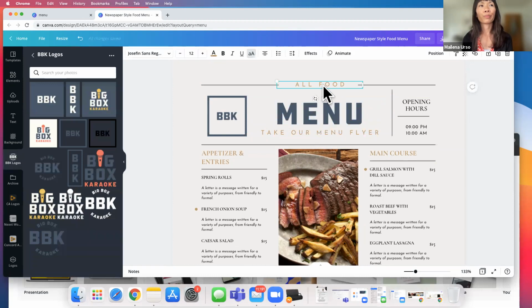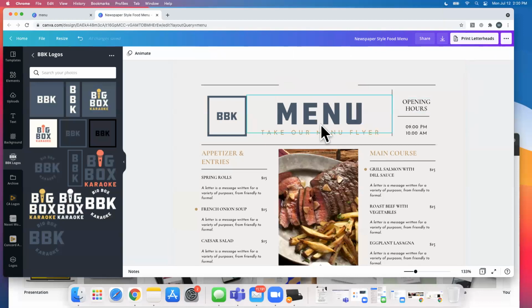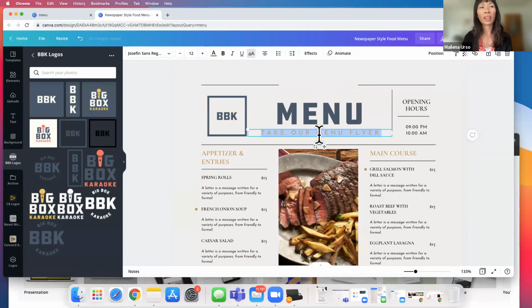And I'm just playing around with this. So I hope this is helpful. I'm going to delete "all food" because I don't really want that there. And I can put "food and drinks" here or something.